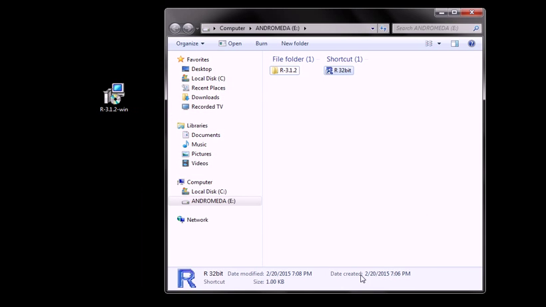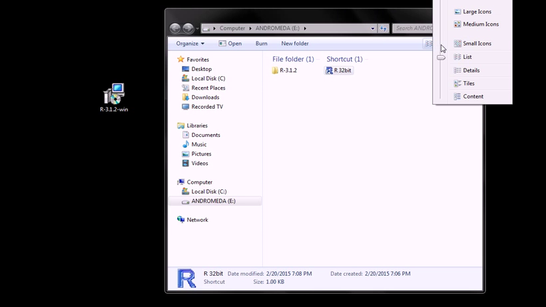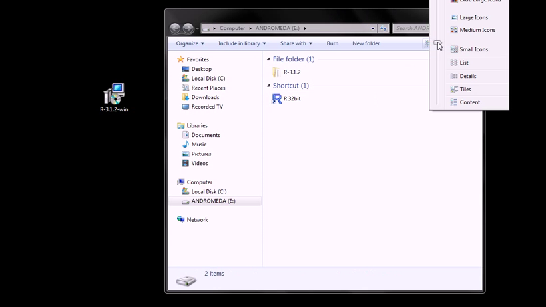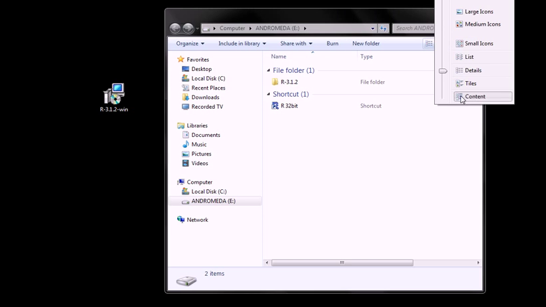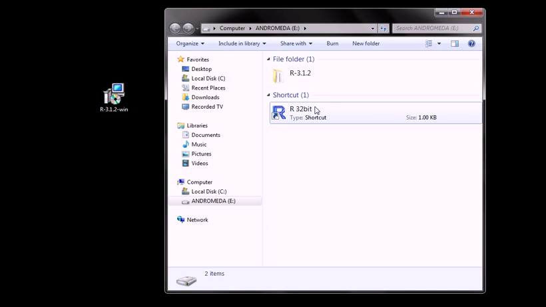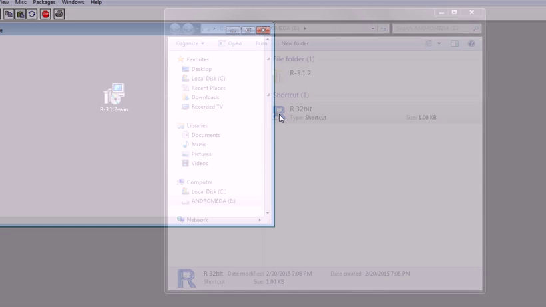Okay, hit finish, and you see I got a little icon here. So I'm still in my USB drive. As you can see, I now have a nice icon where as soon as I plug in my USB drive, I can just double click and open up R.